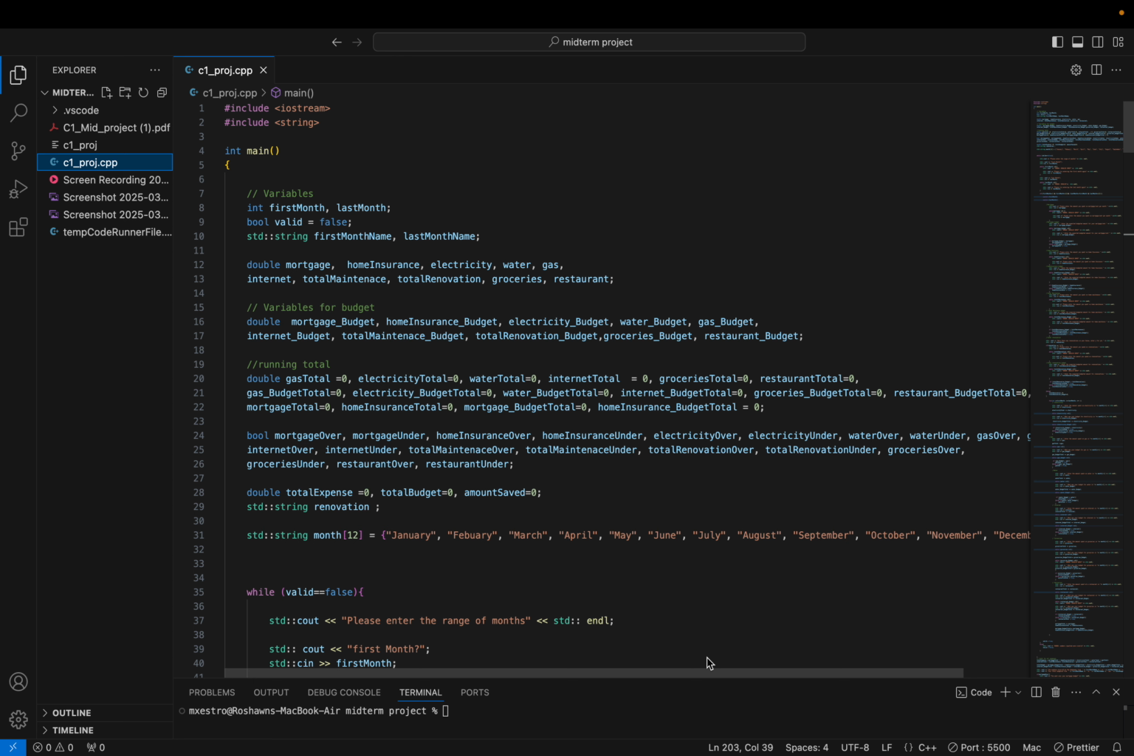So I only use two header files, and then in my main function, I created a bunch of variables of different data types, but I only use three different data types. I use an int, a bool, and a double, and also a string. So I guess it's more than three. So an int, a bool, a string.